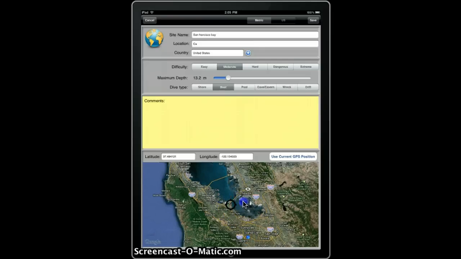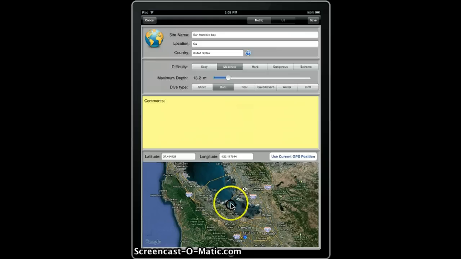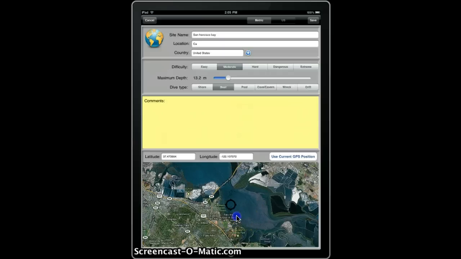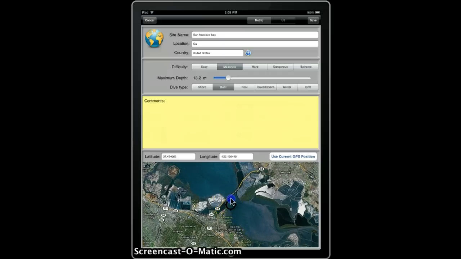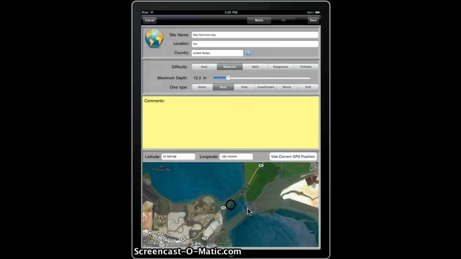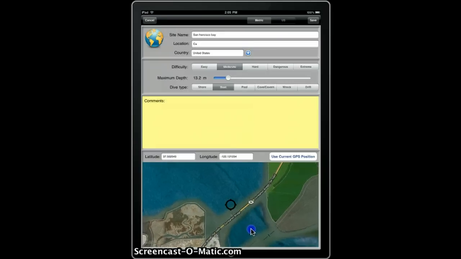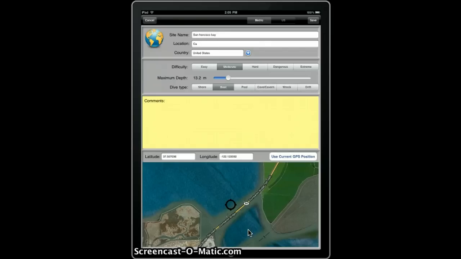So if I'm going to use multi-touch there, where the target icon is in the middle there, that's where your dive site positioning is. So let's just put it onto the bridge, I guess. Yeah, there's a bridge. Okay, so we're going to pretend that our dive site is there, and then that will populate your latitude and longitude.